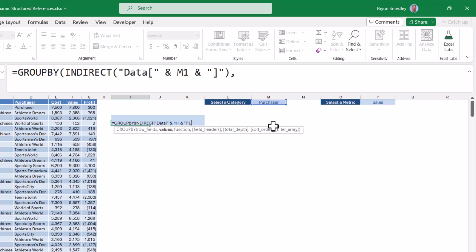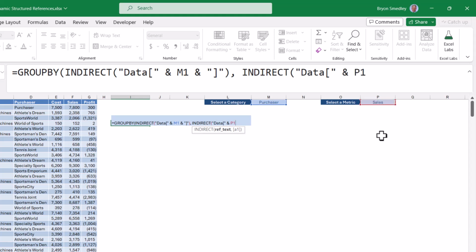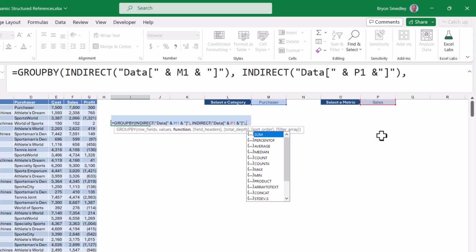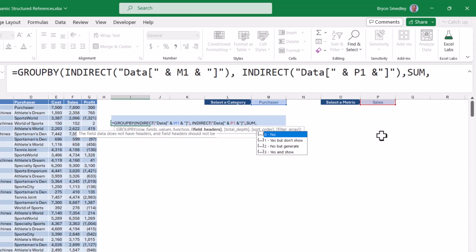Now the column we're going to aggregate also needs to be an indirect selection. So we'll use another INDIRECT, pointed to the Data table, open bracket, concatenated to the selection made by the user in cell P1, and of course concatenated to a closing square bracket, comma. The function we're going to use to aggregate by will be SUM, comma. We have a header row in the table, but we're not going to show it, comma. And we don't want to show any totals, close parentheses.